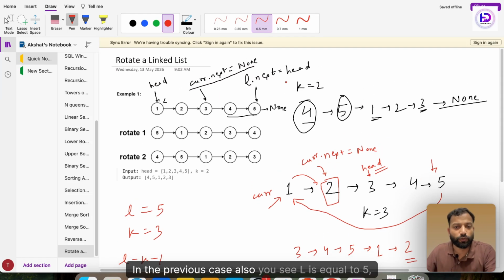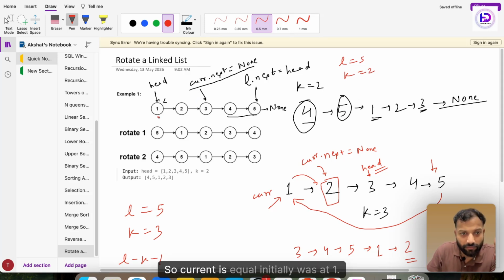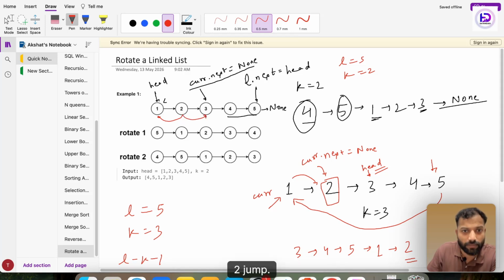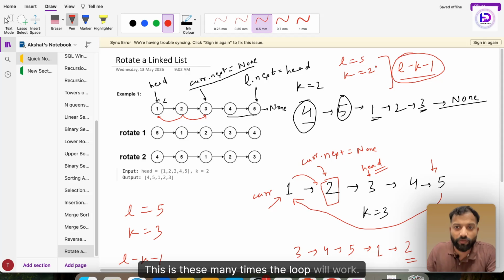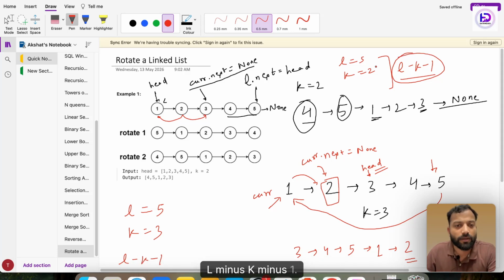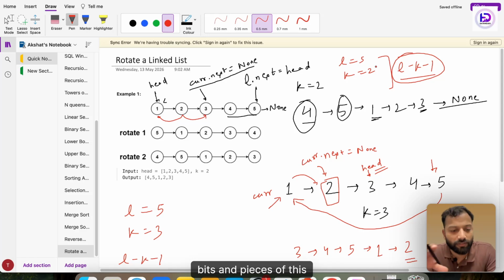In the previous case also you see, L is equal to 5, K is equal to 2. And we have to come to 3, right? So current initially was at 1, then 1 jump, 2 jump. So how do we make 2 jumps? L minus K minus 1. 5 minus 2 is 3, minus 1 is 2. So that is the loop. This many times the loop will work: L minus K minus 1. I hope you are able to understand the bits and pieces of this code.